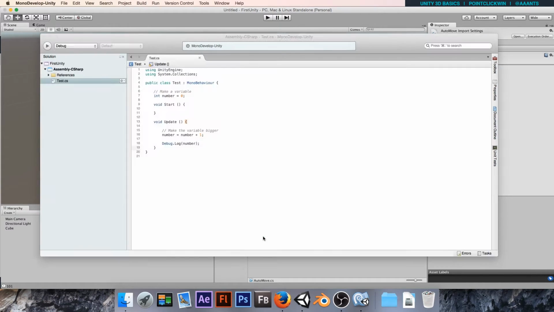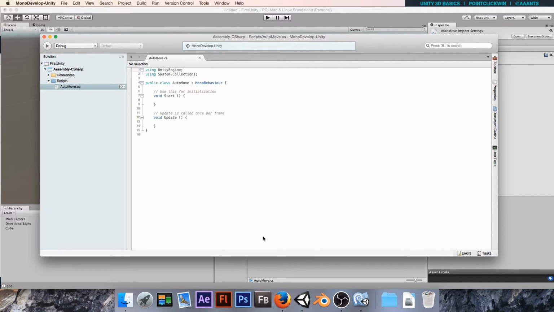Double click, fire it up in MonoDevelop, and we're presented with the same default again. I'm not going to worry about the start stuff. We're not going to do anything at the start. Now we don't need that comment. We know what update does, so let's strip that down a little bit. And we're going to access the cube's transform component to move it every frame.